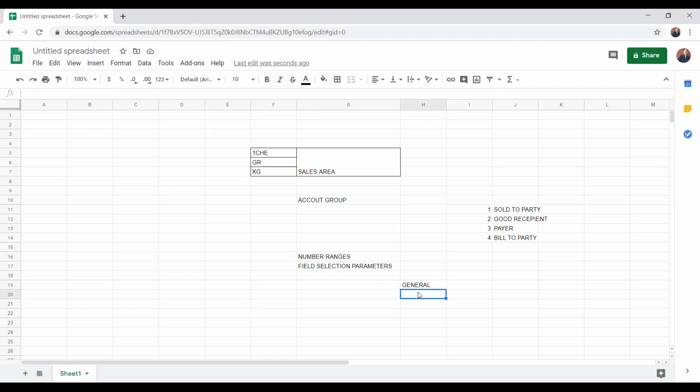General data, sales area data, and company code data. These are the three tabs available, right? Got it or not?